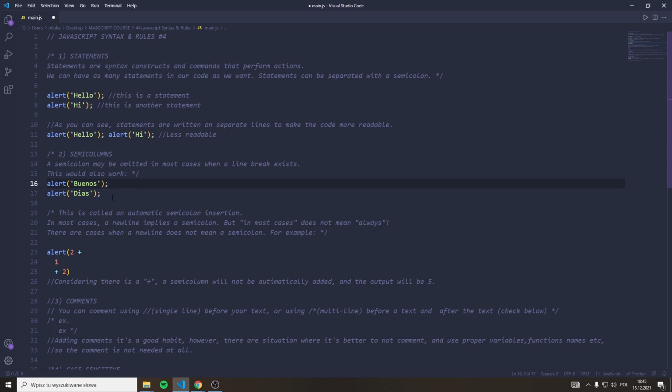In most cases, a new line implies a semicolon, but in most cases does not mean always. There are cases when a new line does not mean a semicolon. For example, let's check this alert. There is 2 plus 1 plus 2. So the new line after the plus does not mean that JavaScript will insert the semicolon. Why? Because there is the plus, and JavaScript understands that this is an addition. Therefore, the output of this alert will be 5.